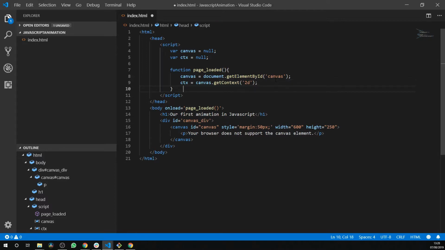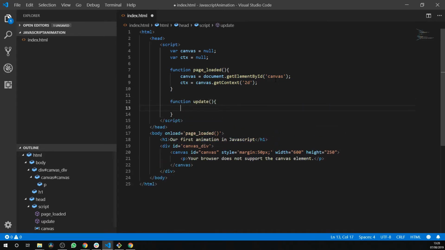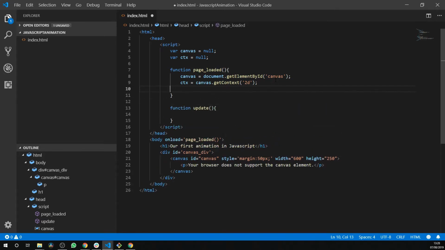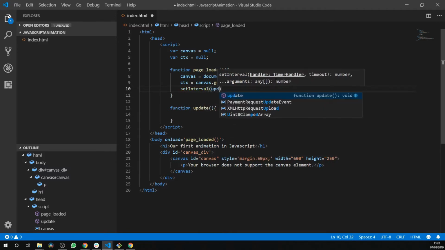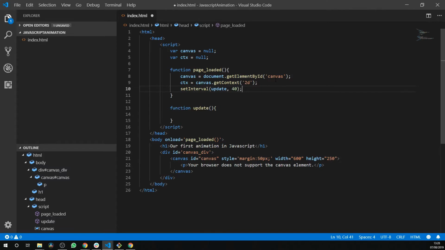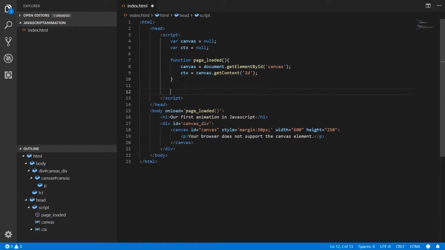After this, we need to create our update function to run all of the updates. You can call this function whatever you want. I just happen to call it update. And then we do set interval, passing the name and the number of milliseconds in between. Now we need to create our update function and make sure it's called every 40 milliseconds.